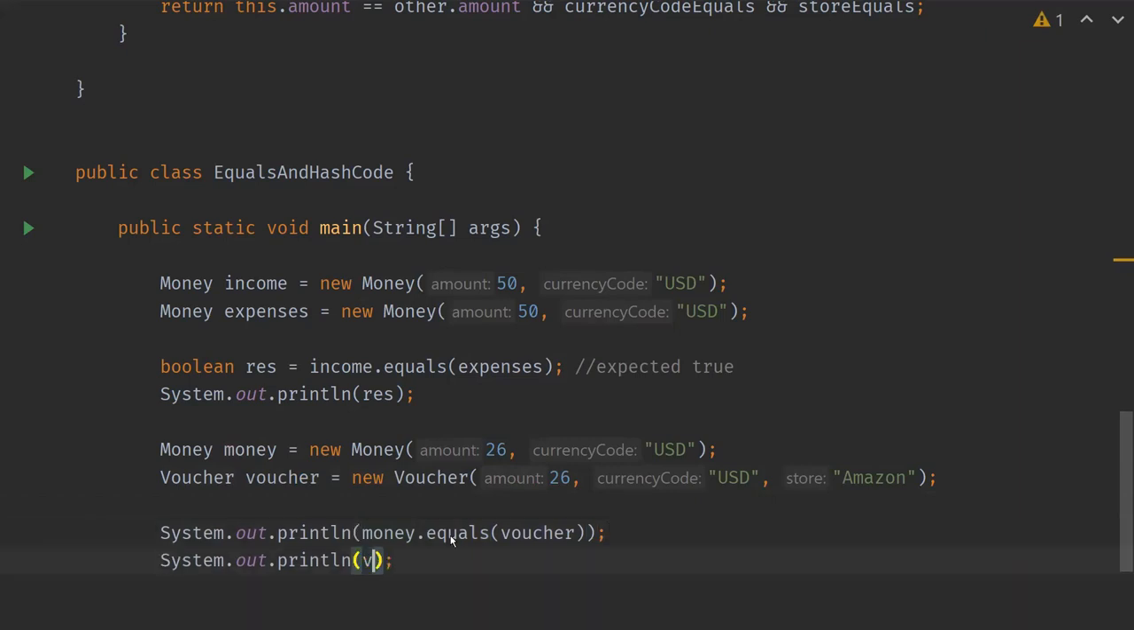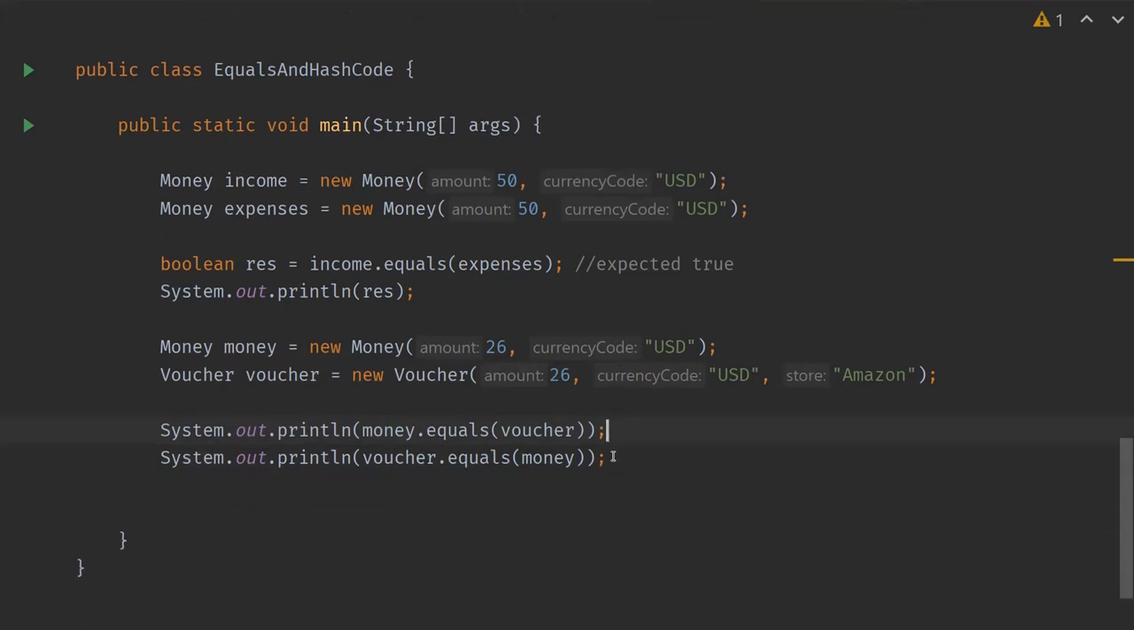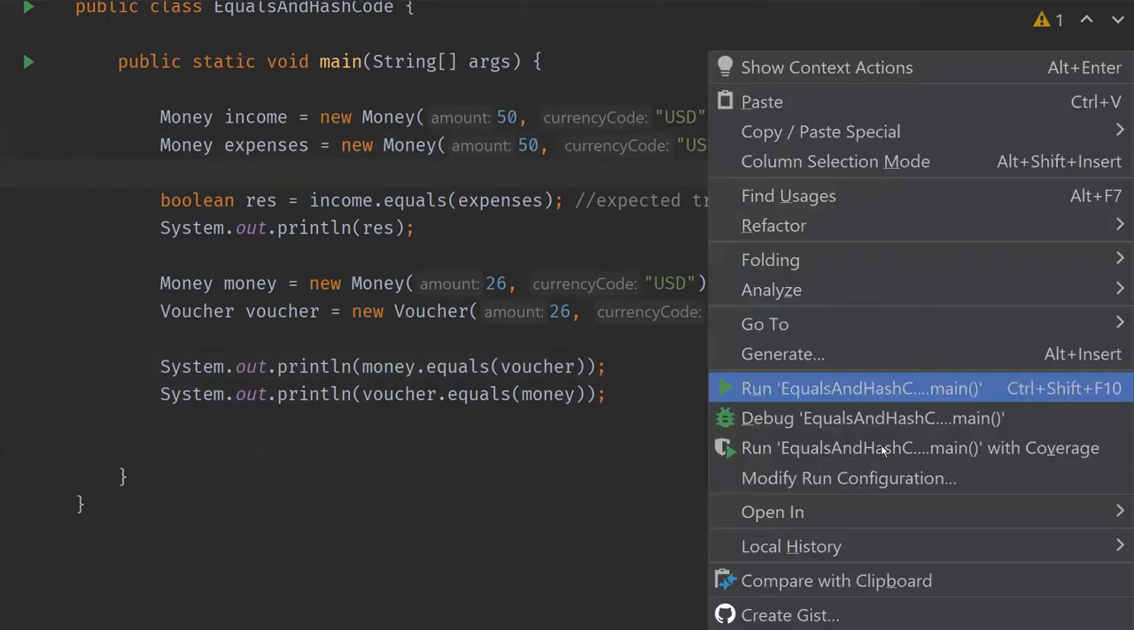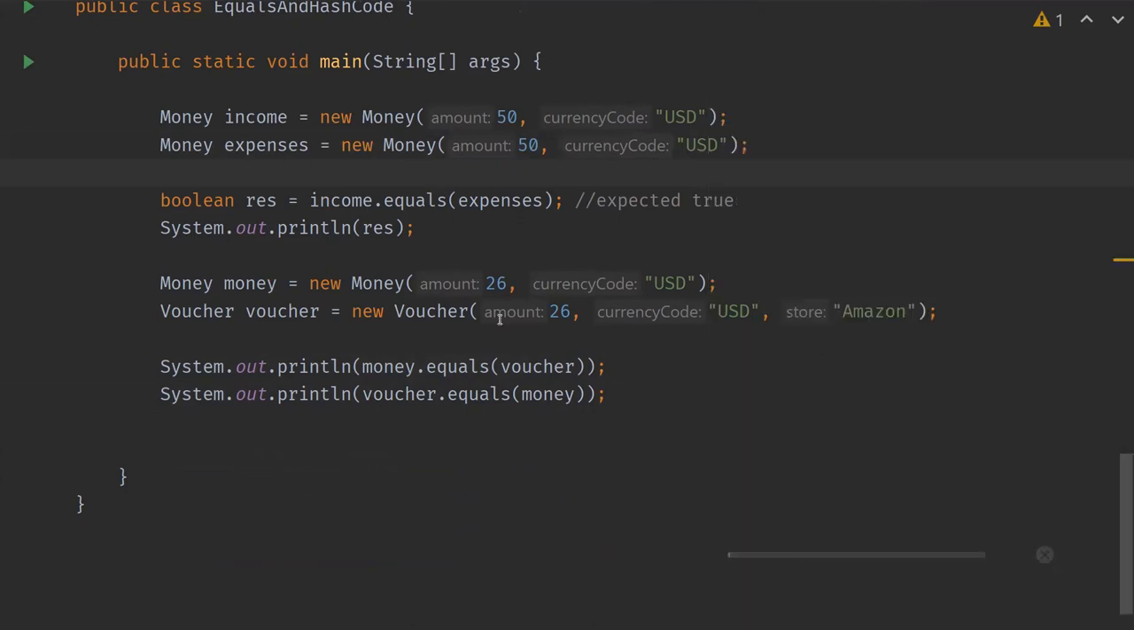And voucher.equals(money). So what's the expectation? Money.equals(voucher) and voucher.equals(money), right? Whatever the value, it must be symmetric, so it has to return the same value for both. Only then is the symmetric contract fulfilled, right? So let us execute this code now.